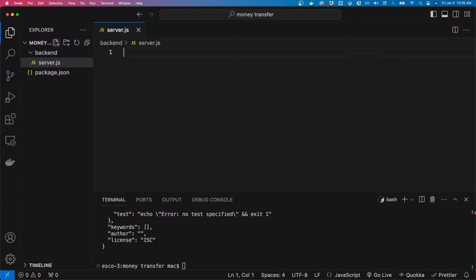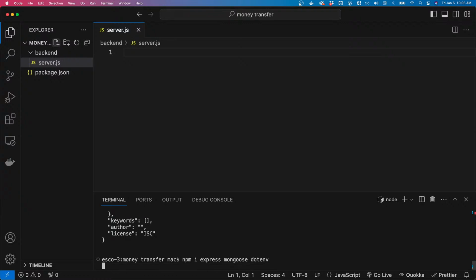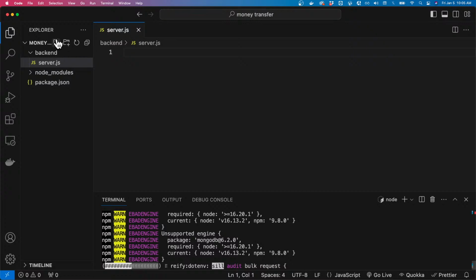And then we move on to installing our packages. We will need Express, Mongoose, and dotenv. Okay, these are the packages that we will need for now. We probably would have to install more later. So let's wait for our packages to install.